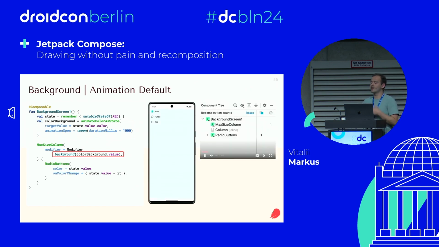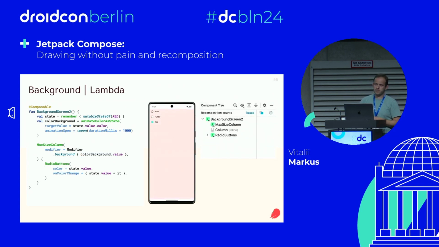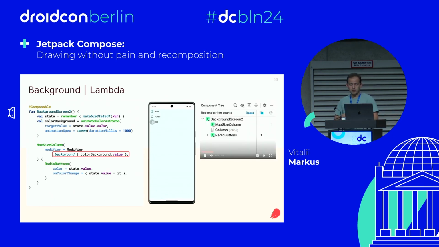And again, we have a lot of recompositions in Layout Inspector, because we again read the state during the composition phase, and we want to improve it. The idea is to use the same approach that we already described with the height example. We can create a custom background modifier which accepts a lambda instead of a pure color. And in this case, the amount of recomposition significantly decreased.